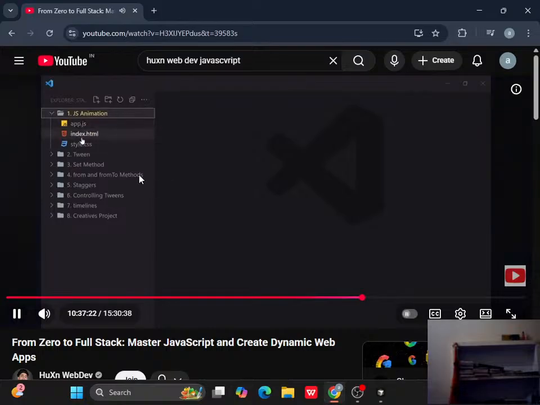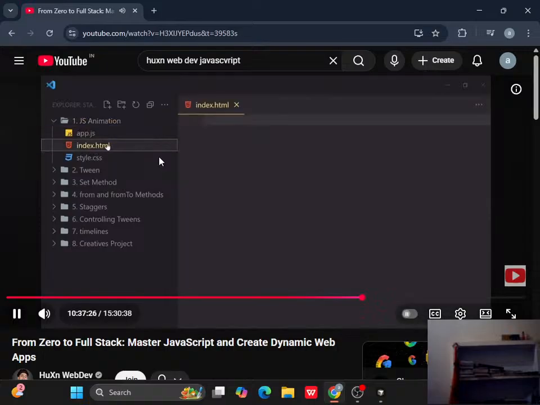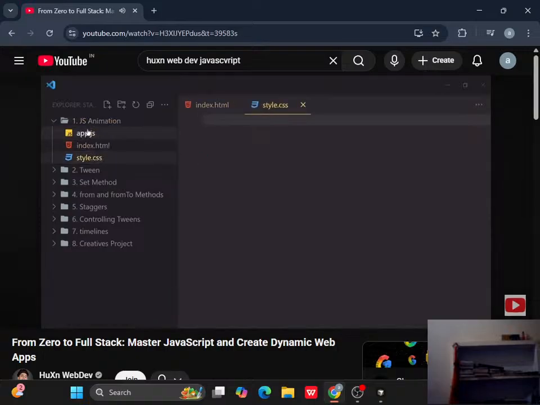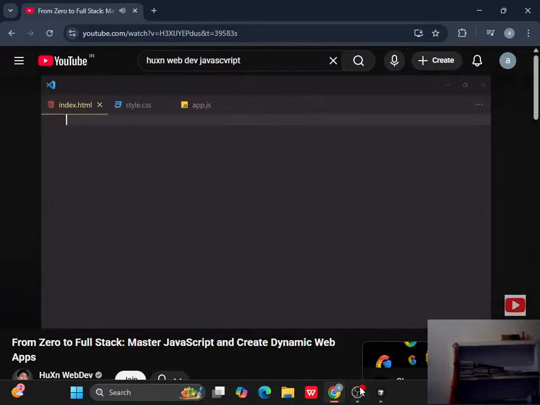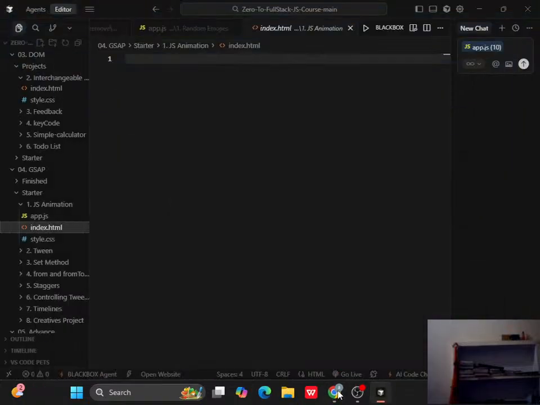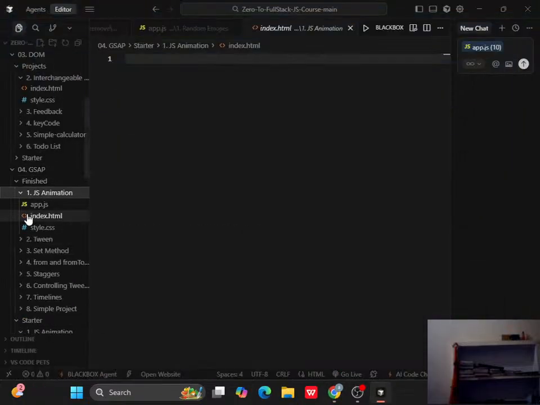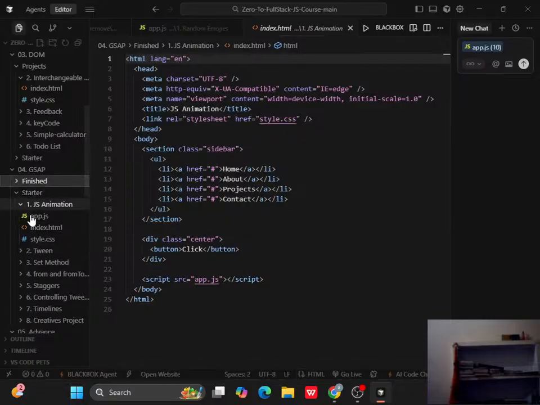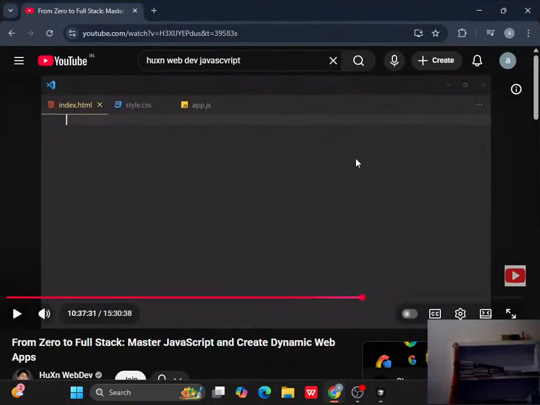So the first file I have, let me just zoom in a bit, is the index.html file, then we have the style.css file, and then we have the app.js file. We don't have any content, nothing inside there.